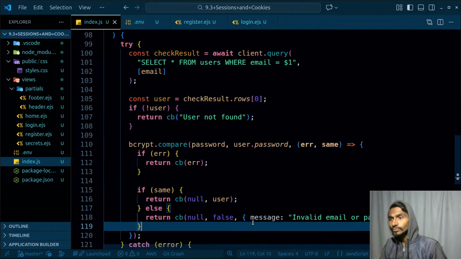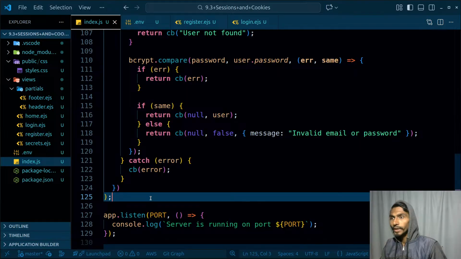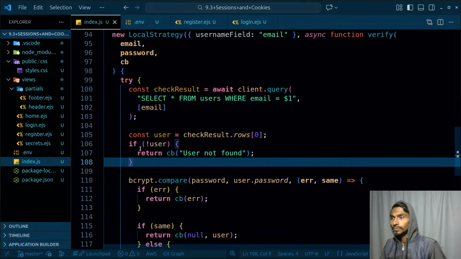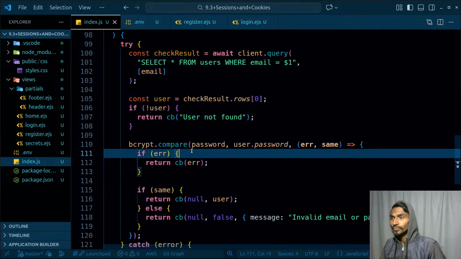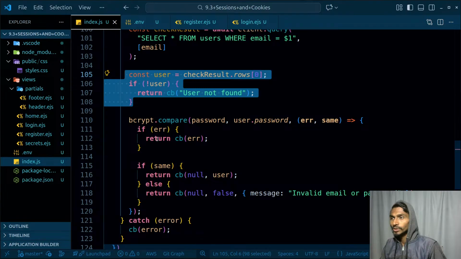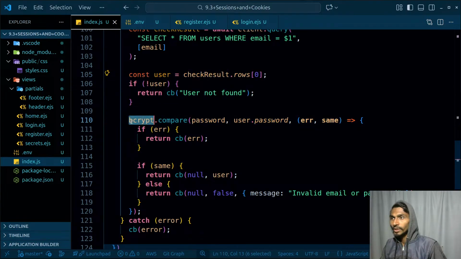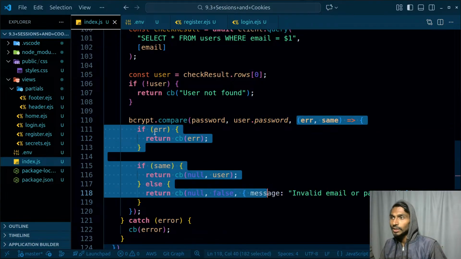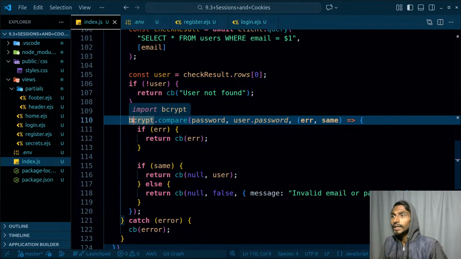Fine. So this is how it actually got done. First of all, I checked whether the user exists or not. If the user does not exist, user not found. And otherwise, if the user does exist, in that case I will be comparing the password. And once I'm comparing the password, I'm using decrypt over here. I'm not using await because this is the callback that I'm using. If I were not using any callback here, then I would have to use await because it does return a promise.